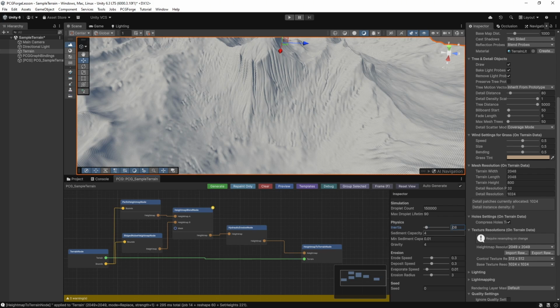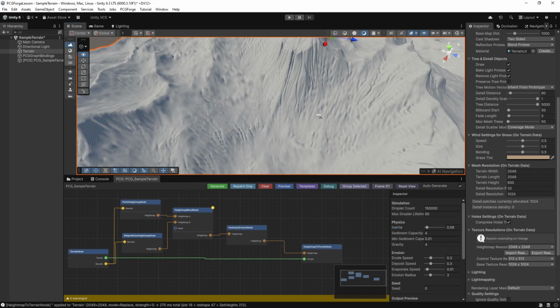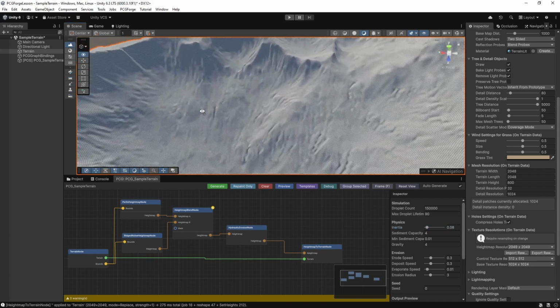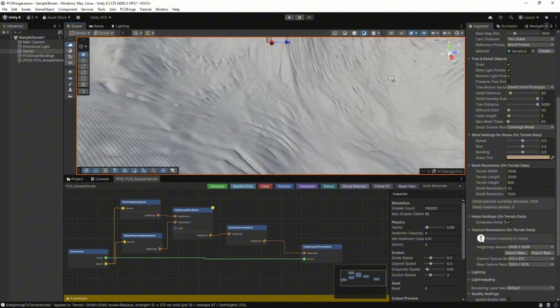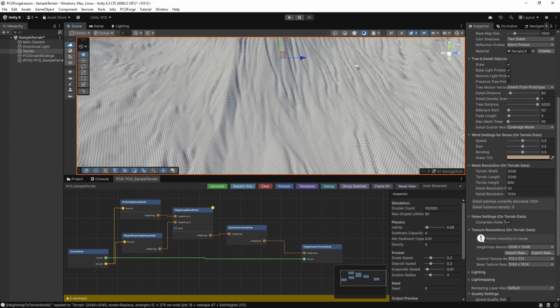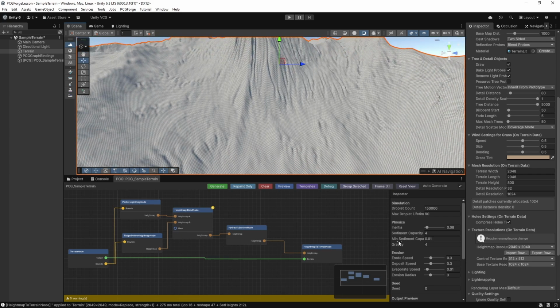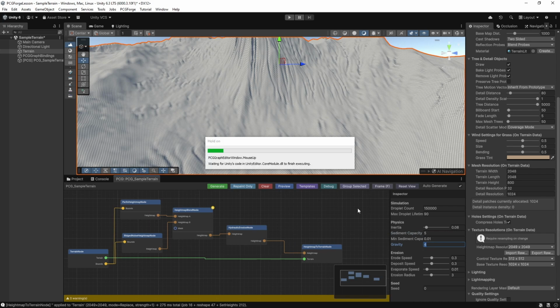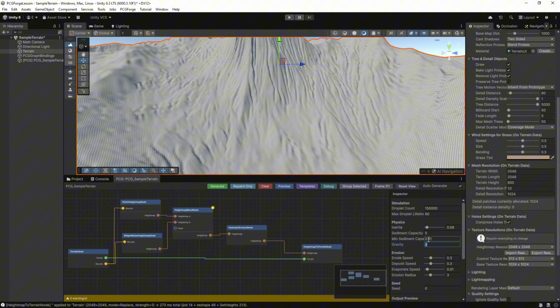Next, we have Sediment Capacity. This determines how much material a droplet can carry at any given time. Higher values allow droplets to transport more sediment, leading to more aggressive erosion and deeper valleys. For this example, we'll leave it at 5. Next is Gravity. This controls the influence of gravity on the simulated droplets. In practice, it affects how quickly water accelerates as it flows downhill across the terrain. For this example, we'll set it to 4.5.